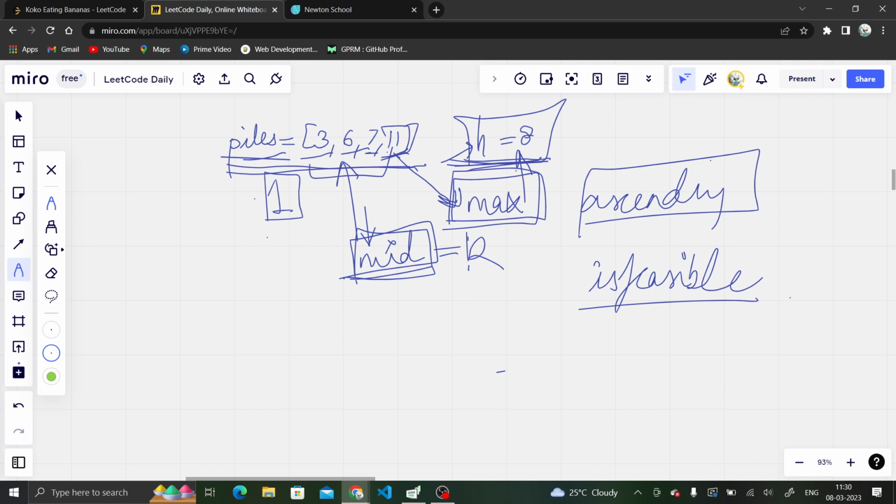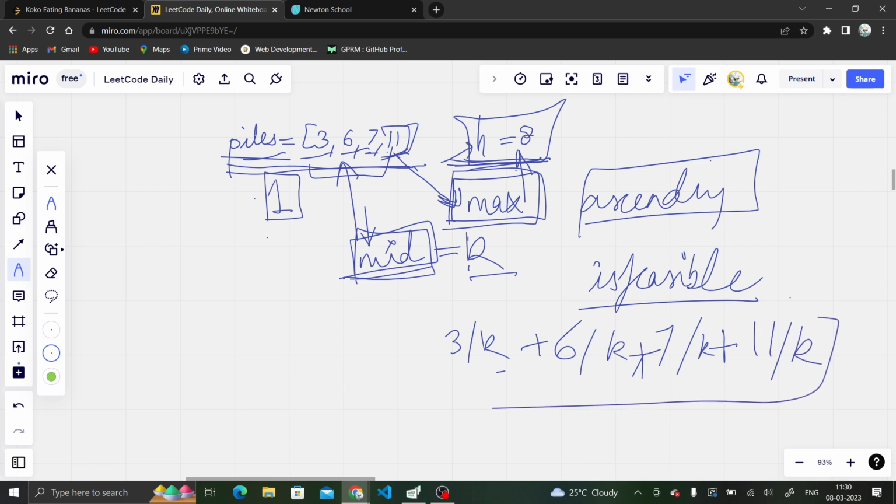So what we will basically do is, we have taken a speed, right? So we will divide each and every element by k, right? And we will just add them. So we will be getting some number of hours with this, right? We will be getting some number of hours. So if those hours are less than or equal to this h, then we can say that it is a feasible answer, right?